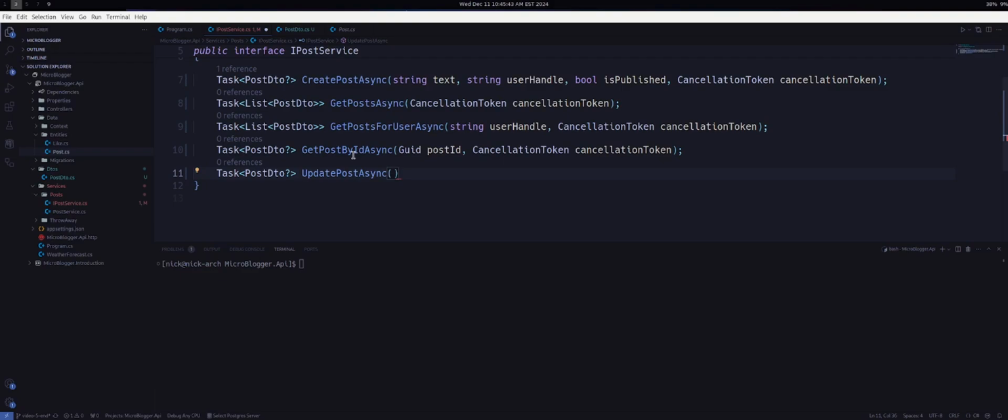In a future video, we'll probably come back and refactor this to return a result type of some kind, because right now we're just going to be returning null if there's some kind of error with updating the post. Like, let's say they tried to update a post to be an empty string, and we don't allow that. We'll probably return a result type that will include error messages as well as success state. But that's a little bit more complicated than I want to jump into right now. So we're going to just return a nullable PostDto.